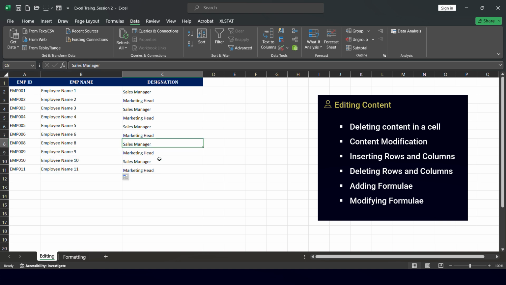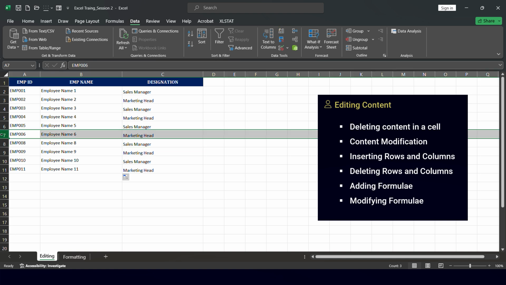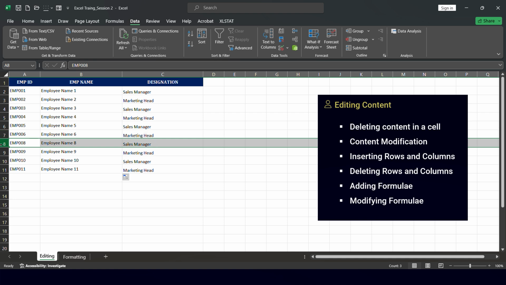Now what happened with this data? You have employee 1 2 3 4 5 6, but the record of employee 7 is missing in the data. But I wanted the employee record to be inserted between employee 6 and employee 8. You just see what the row names are. It is row number 7 where you have employee 6, and row number 8 where you have employee number 8. I wanted to insert employee 7 between 7 and 8.